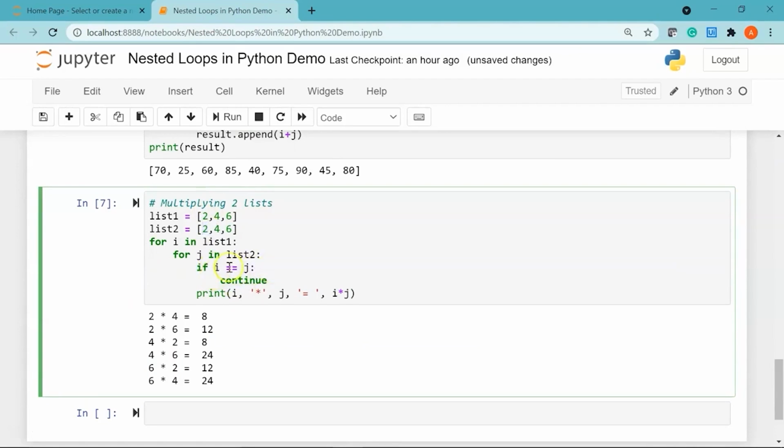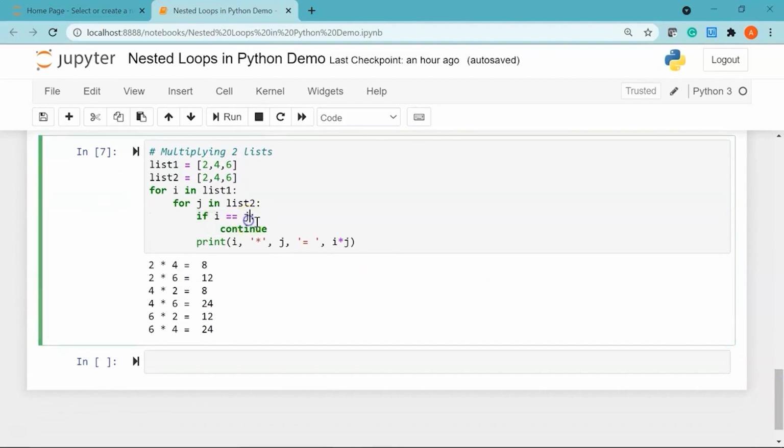Whenever i was equal to j, we continued with the next iteration. Similarly, there is no output for 4 multiplied by 4 or 6 multiplied by 6. But for the remaining, we have our result. 2 multiplied by 4 is 8. 2 multiplied by 6 is 12. Similarly, 4 multiplied by 2 is 8. 4 multiplied by 6 is 24. 6 multiplied by 2 is 12. And 6 multiplied by 4 is 24. So continue and break are two statements that you can use inside nested loops in Python.